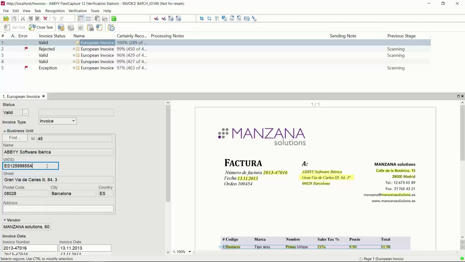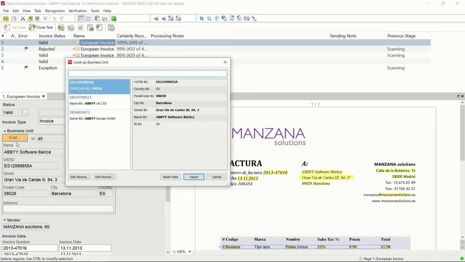In the business unit and vendor groups, you can see a Find button. By clicking on this button, a dataset lookup window appears. Here you can see several of the most fitting business units from the dataset. And we see that the selected business unit, ABBYY Software Iberica, carries values such as dataset ID, country code, and VAT ID. This is how FlexiCapture knows what the VAT ID and ID fields are for this business unit.